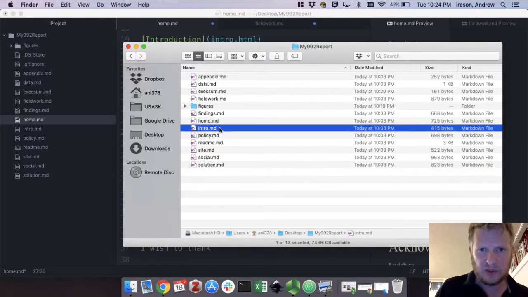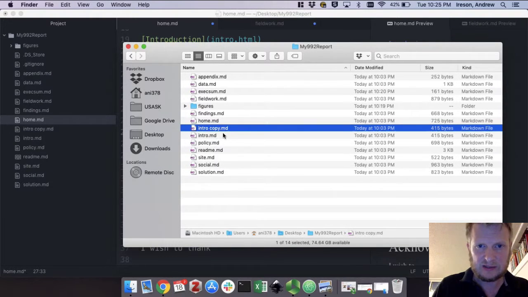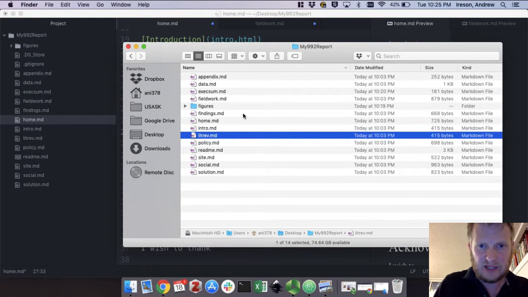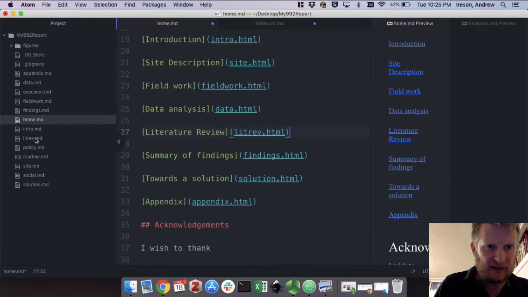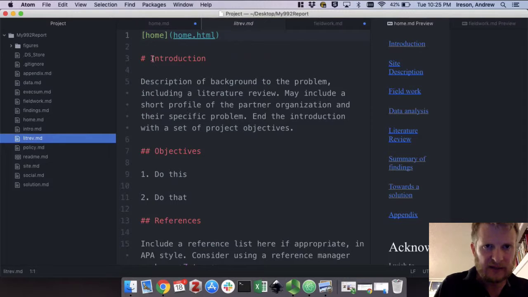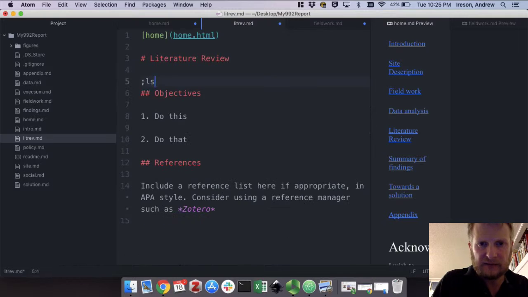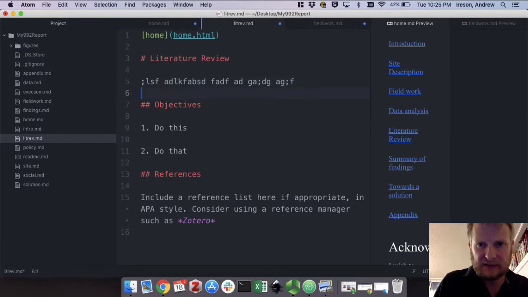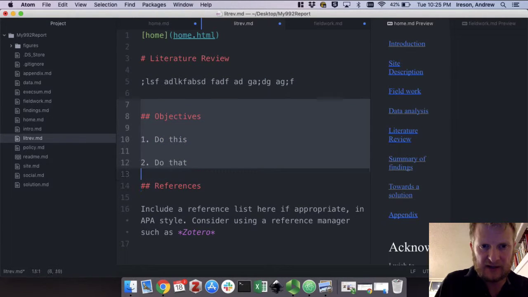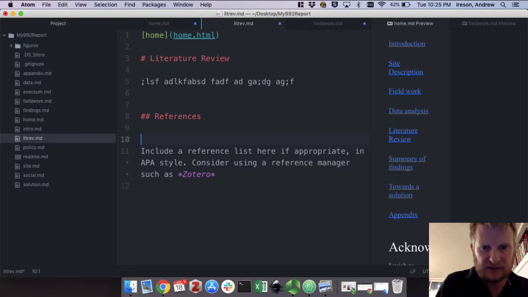So for example, I'll copy here the introduction. I'll just copy and paste it, and I'll rename it litrev.md, and here it is. So that first line is a link back to the home page, so I'm not going to change that. I am going to change my title to literature review, and then I'm going to change the text here, and maybe get rid of that, and maybe I'll include some references here.